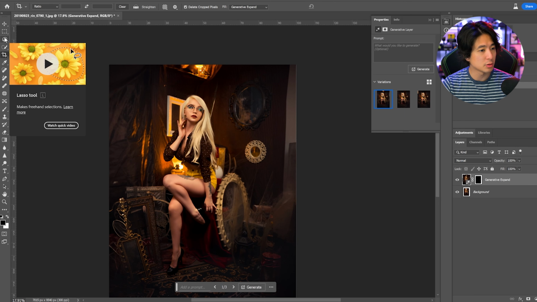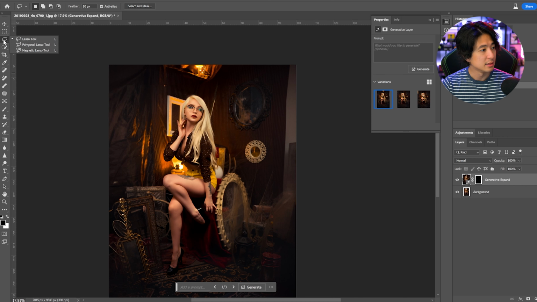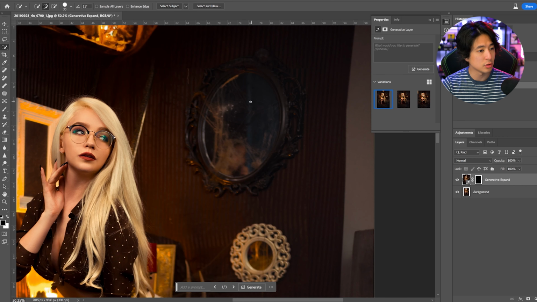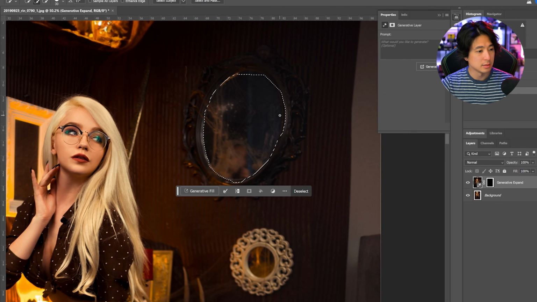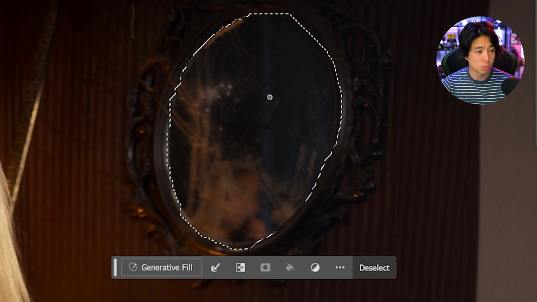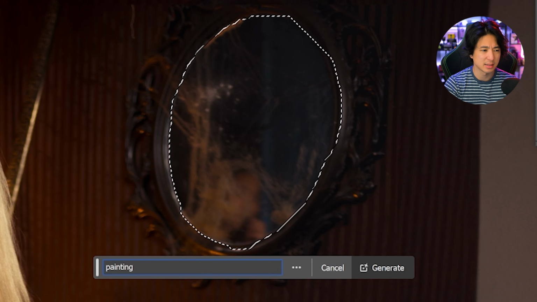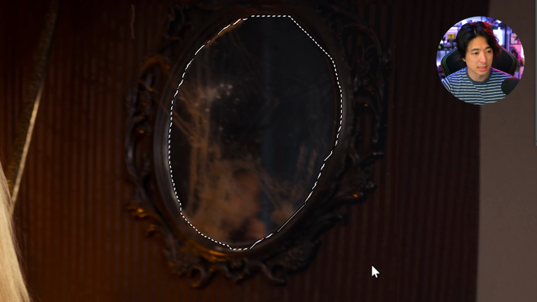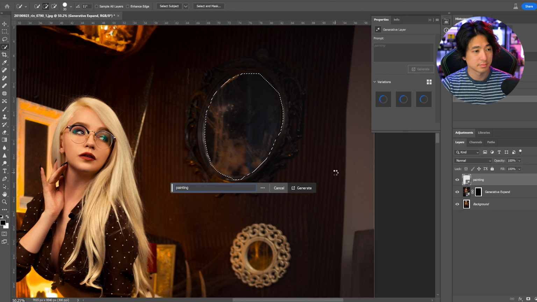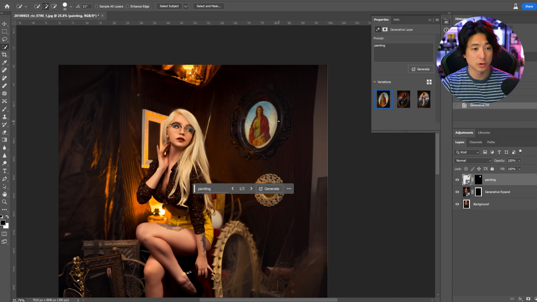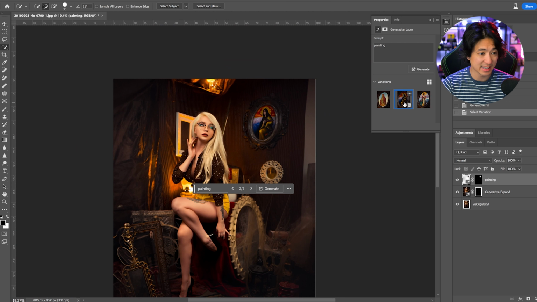But let's say I also want to make more changes. Let's say this time I want to add something to this mirror. Select. Instead of a mirror, what if I want to turn it into a painting? So let's see, I type in painting. Click Generate. There you go. It has become a painting. And that also gives you three different options.